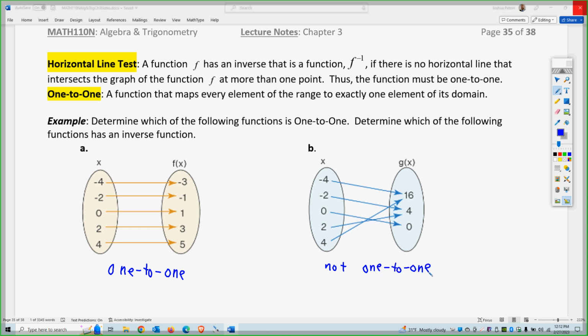Because we have two things mapping to one item, right? So the range is mapping to two elements in the domain, so it's backwards. So it is a function, but is not one-to-one. As a result, the inverse exists here, and in here, the inverse does not exist. Okay, that's the basic idea.